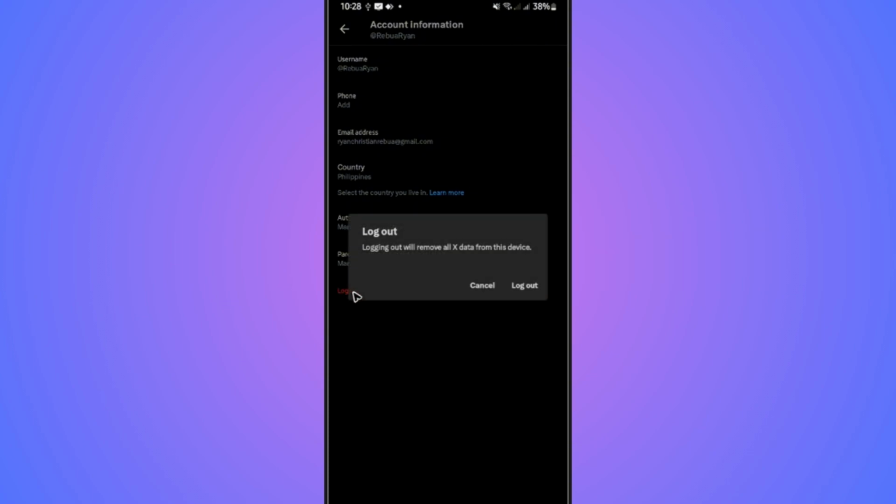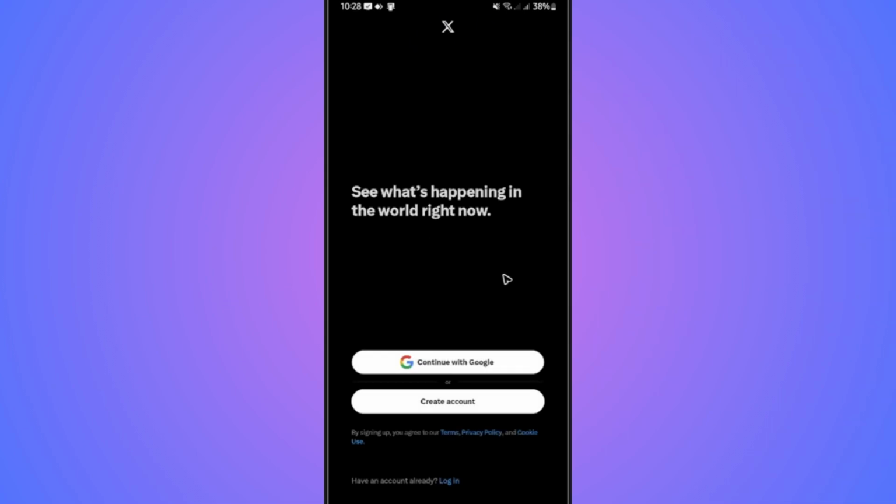And as you can see here, there's a prompt. It says, logging out will remove all X data from this device. Now, if you're sure, just go ahead and tap on logout. Wait for it to load. And once done, you'll be redirected back to the sign up or login page of X.